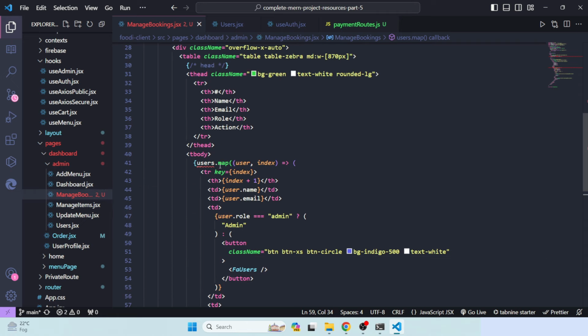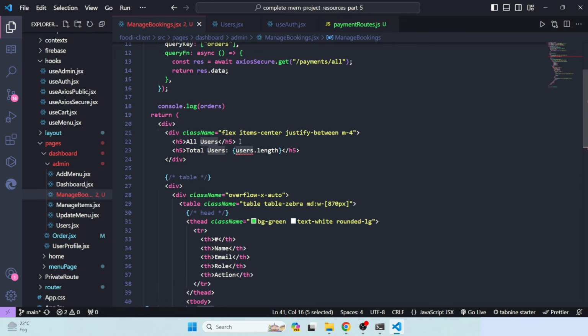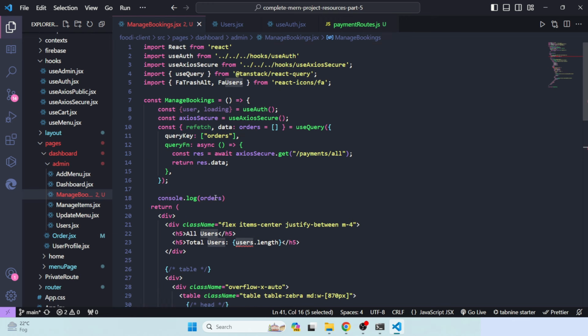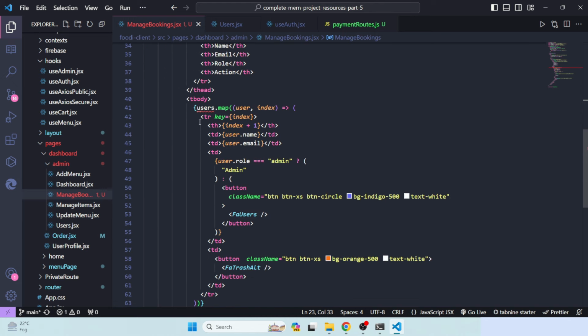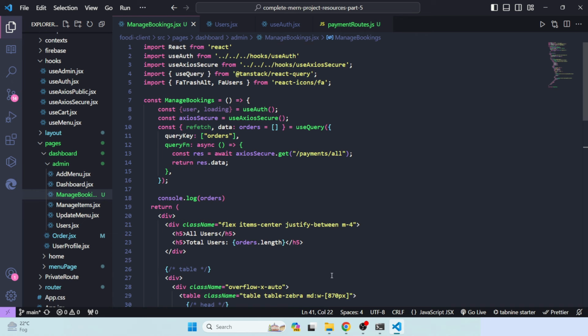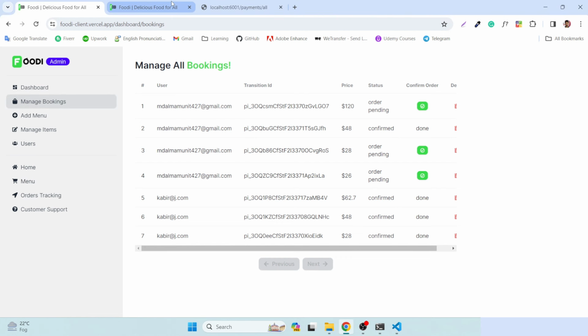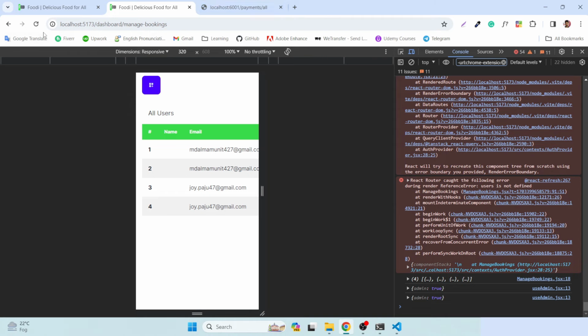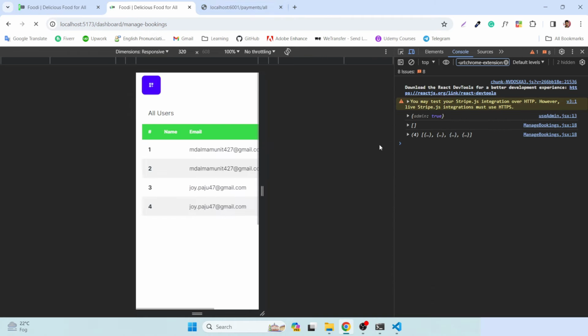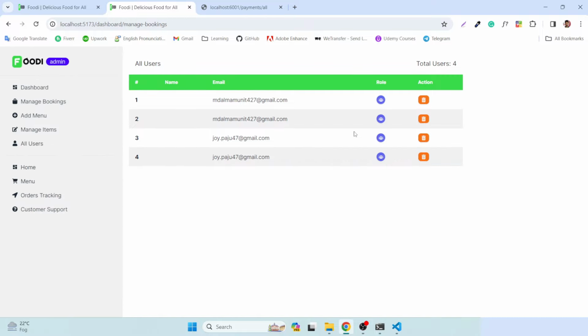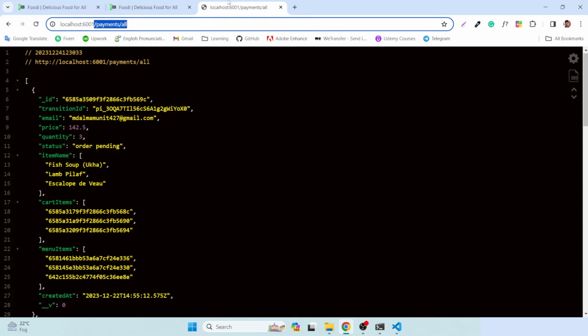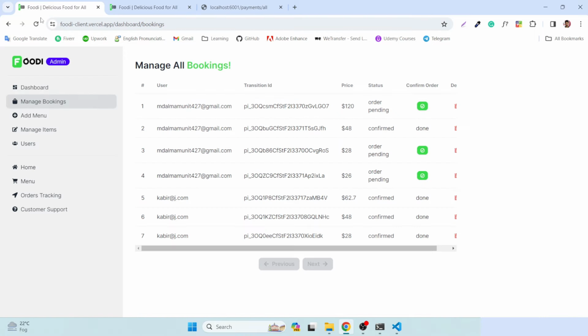Okay, and here instead of users we have to pass orders. I will check total orders dot length, and here we'll simply map the order. Okay, I think this is okay. Let's check. So refresh it. Okay, the error has gone, and you can see this type of table here. Okay, so from here what you have to do, you can see what we want to show.